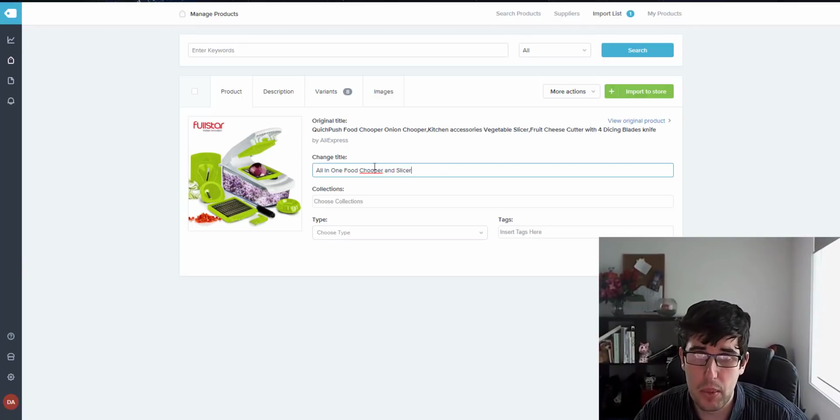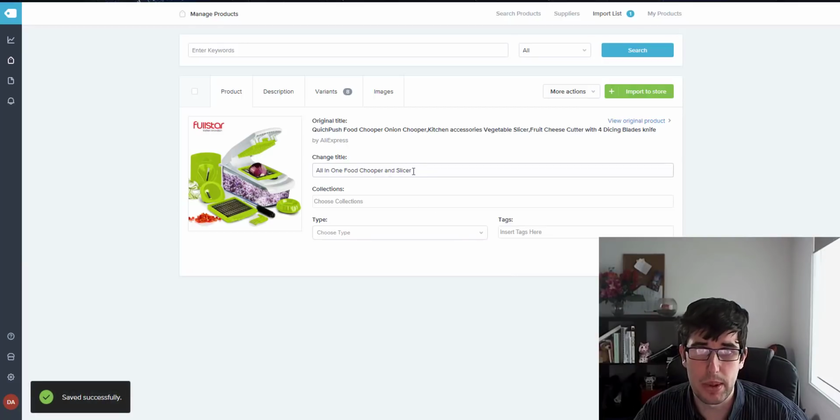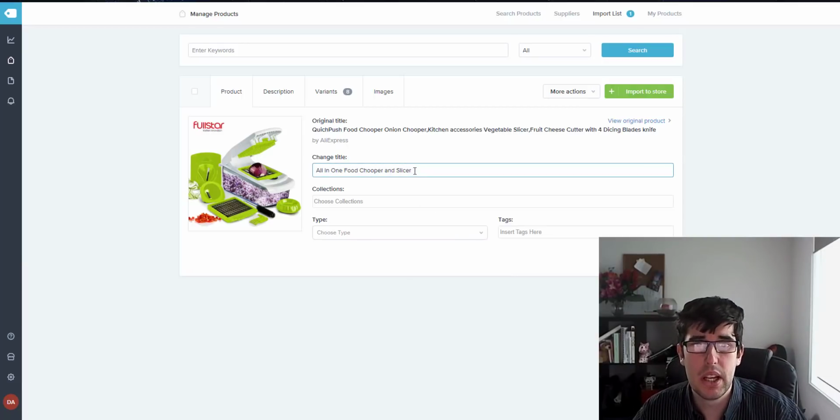Okay, so it's an all-in-one food chopper and slicer. So basically, you can see at a glance what it is. You see the title, what it is. You're saying all-in-one, so you probably want to use dashes, and there you go. So it looks nice at a glance. You can see what it's about.